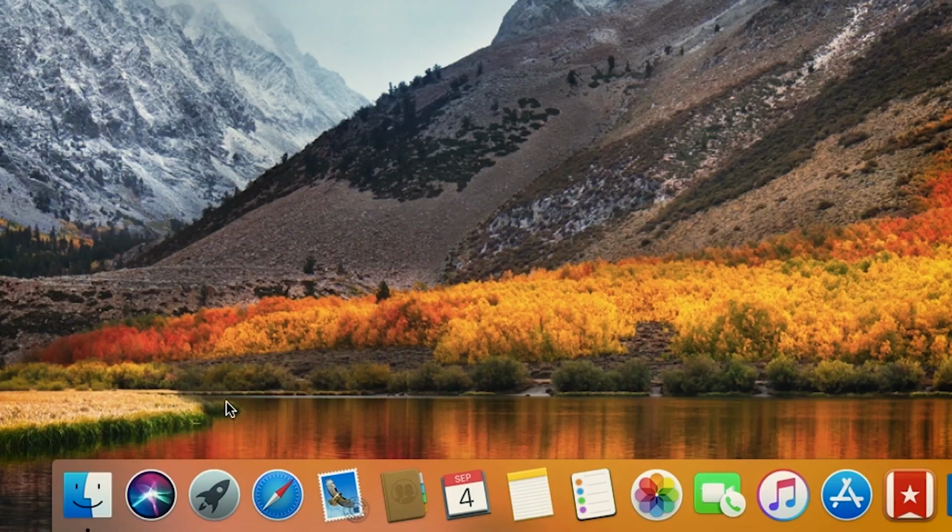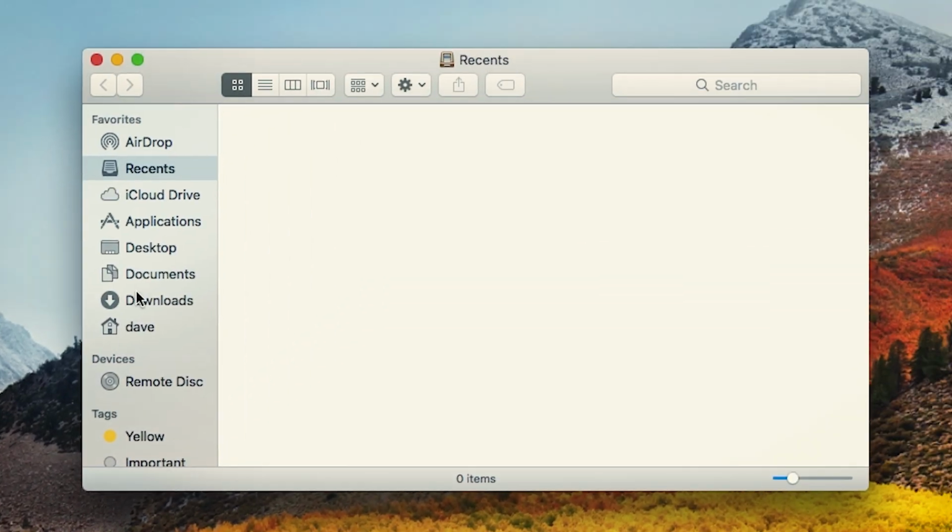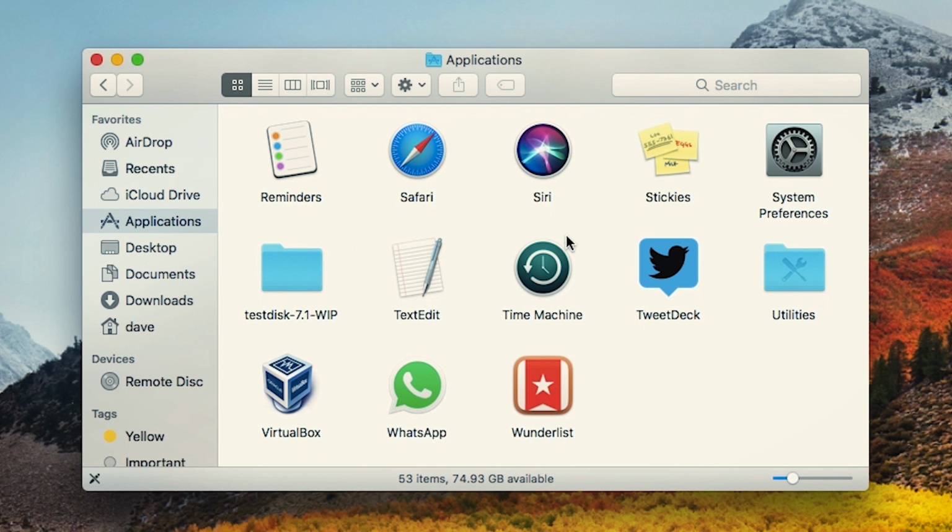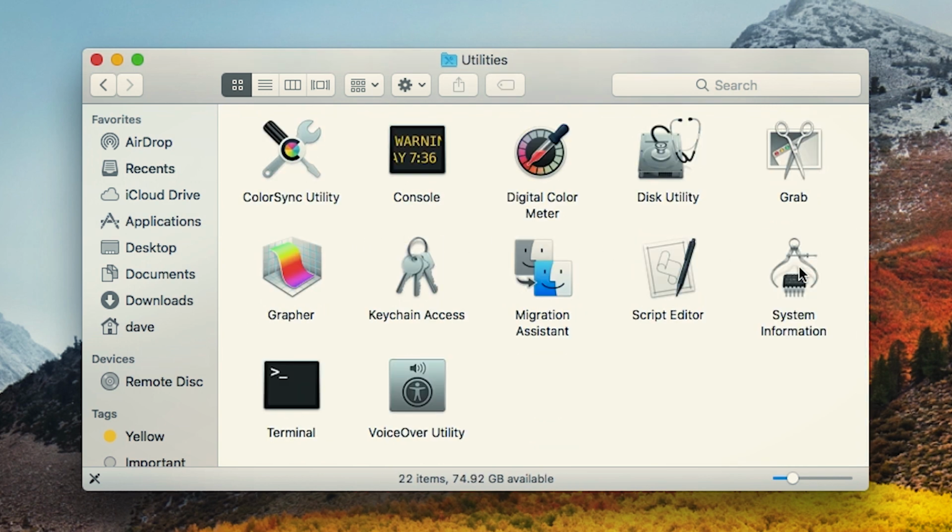When you need to erase a hard drive or a memory stick, your Mac has a really useful tool called the Disk Utility. You can find it by going into your Finder, opening Applications, then opening the Utilities folder, and double-clicking on Disk Utility.